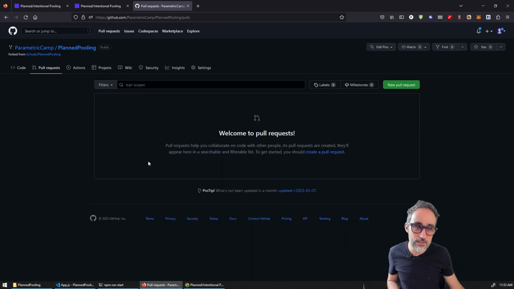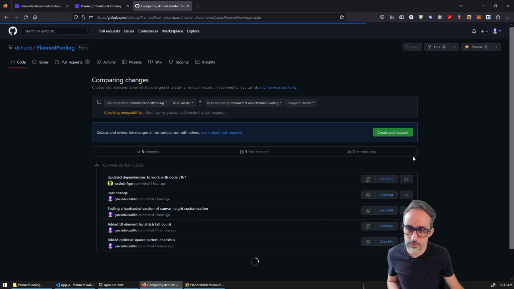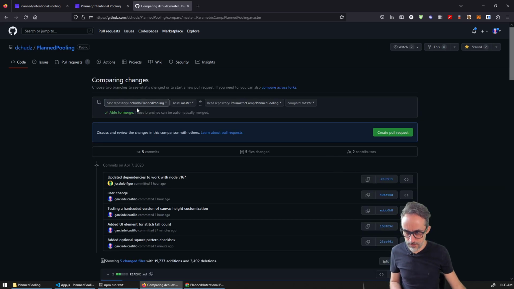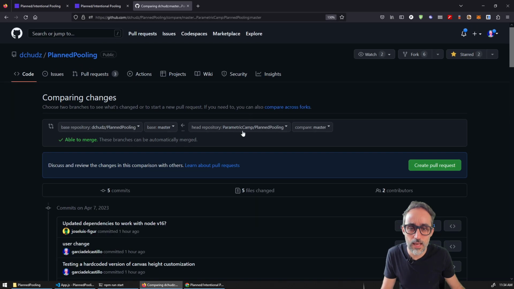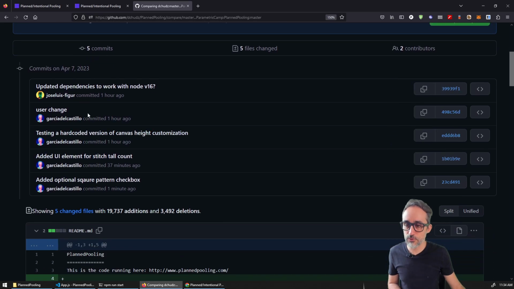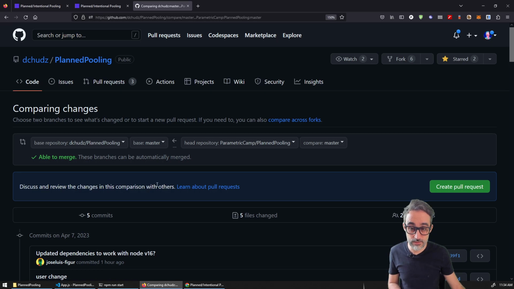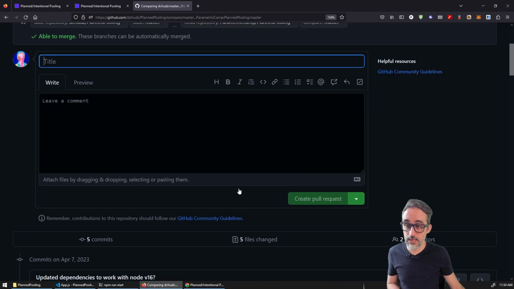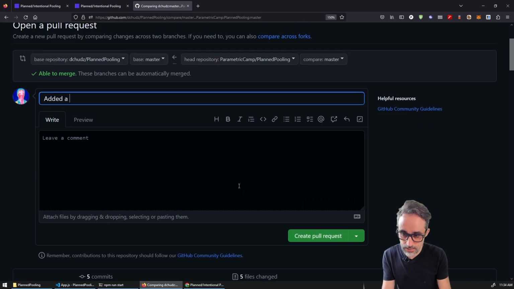So I'm going to go to pull requests and open a new pull request. I'm going to say from the repository from parametric camp planned pooling, I want to send the pull request to David's planned pooling, all right? And it's going to be with all these 5 new commits, all right?